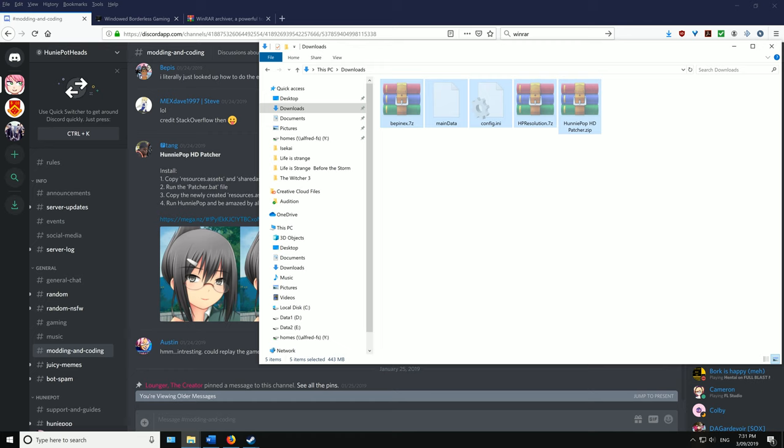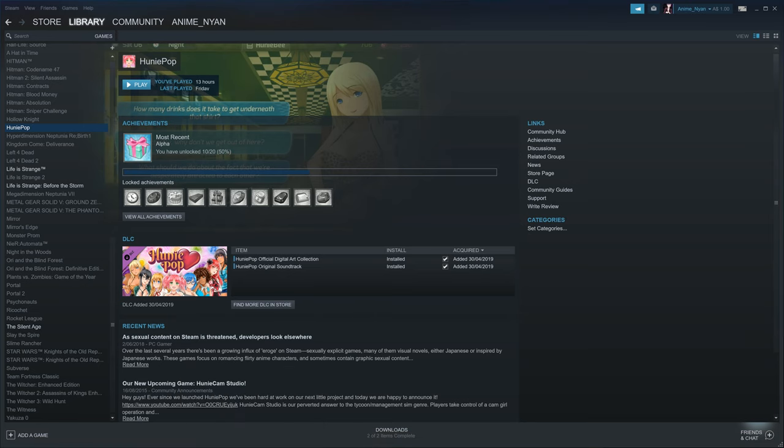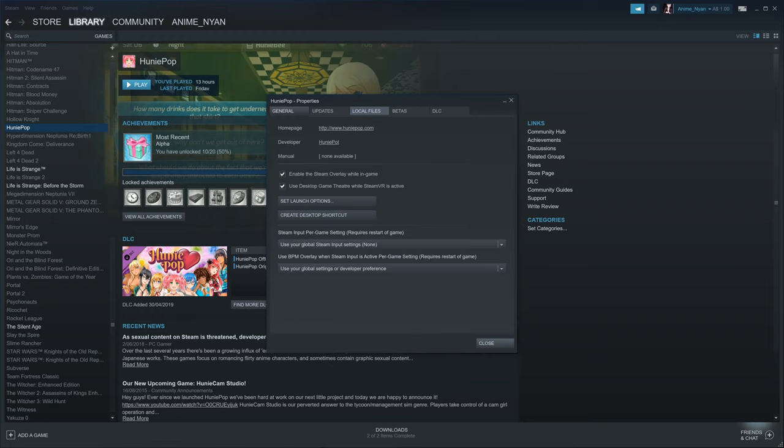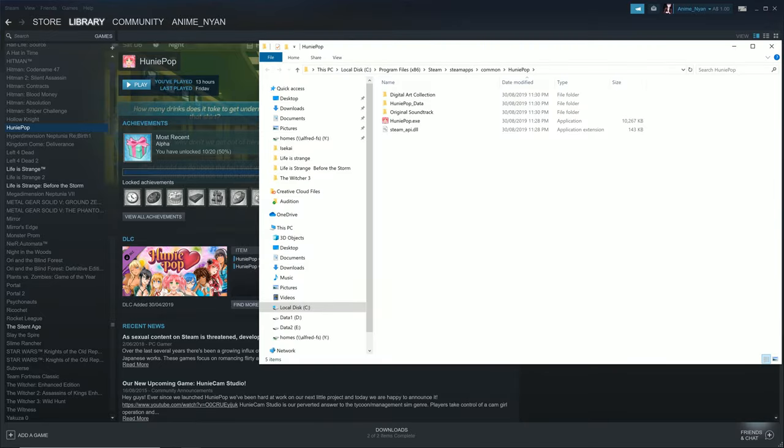So to do that, you have to go to your Steam library, if you have Steam, or just your GOG games folder where you have Huniepop, and you want to right click and go to properties, and then you'll be on the general tab and you go to local files and you go browse local files. So from there, you'll be in your Huniepop folder.